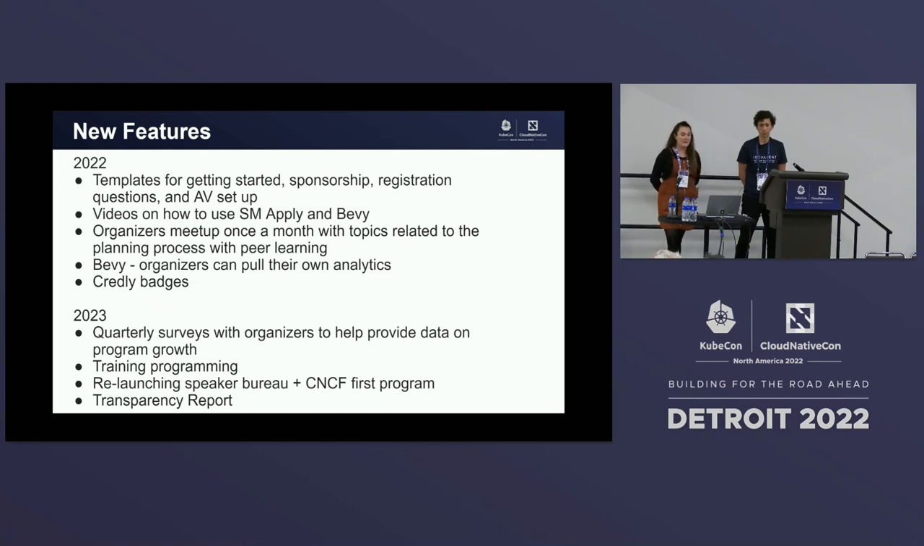So a few new features that happened this year. I talked a little bit about the templates for getting started, how to have sponsorships, registration questions, AV set up. We've also recognized that a video on how to use our programs like SM Apply and Bevy were needed, so we've created those as well, kind of step-by-step processes of issues you might run into when you're utilizing those.